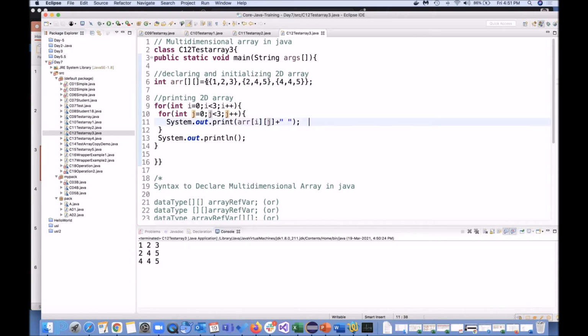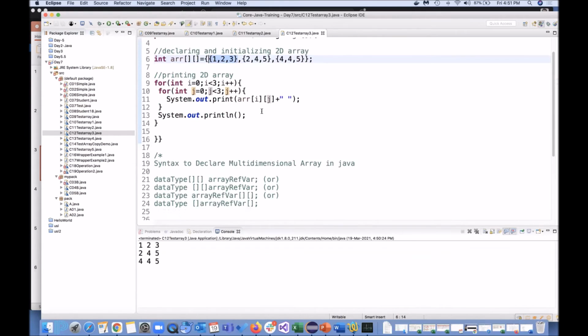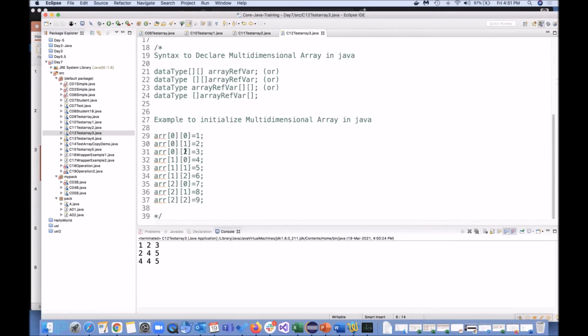How do you want to read it? If I say the first index, so index 0,0 will be 1, 0,1 will be 2, and 0,2 will be 3. Now your i is completed in this loop also, and how we are going to read also. The same array you can see here. 0,0 is 1, 0,1 is 2, and 0,2 is 3.